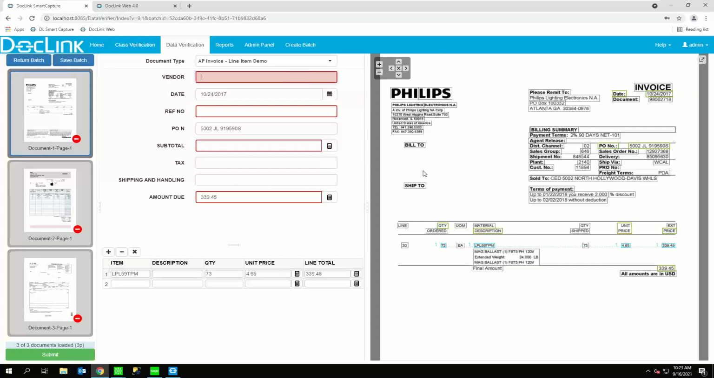Philips is the first time we've seen that document template, so we need to classify it as a new vendor. We point and click to vendor Philips Lighting Electronics NA, and we've grabbed that vendor data. Because of that, it didn't grab the reference number, so we can train it on where that document number would live on this Philips template, point and click to the reference number, and we're pretty much done.